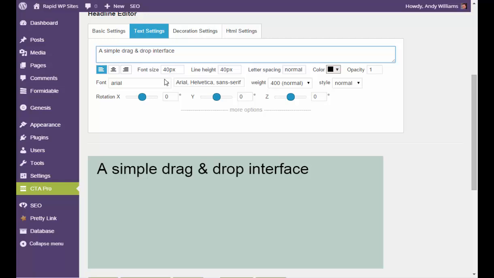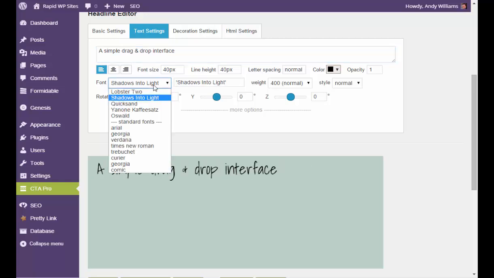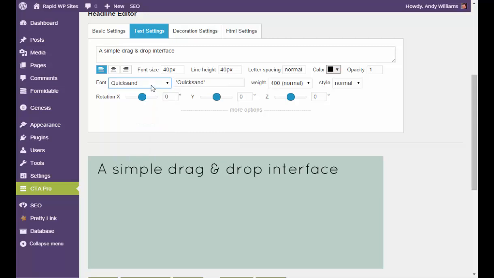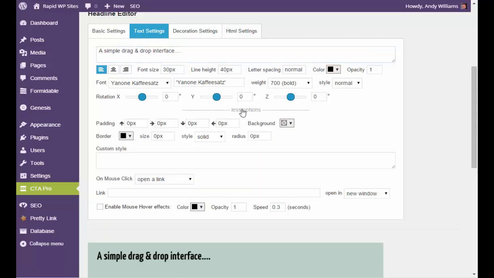Now I'm going to change the font, and let's have a look which font we want to use. Change the size of the font as well. Okay, don't like that font there. Let's make that a bit bigger. Okay, simple drag and drop interface. Put some dots. And you can see we've got more options here.